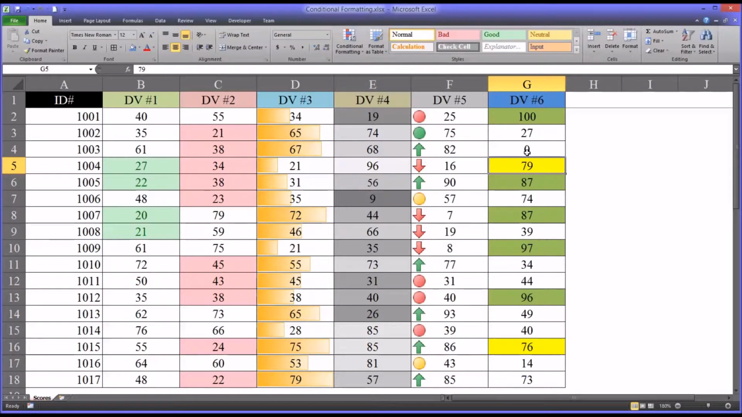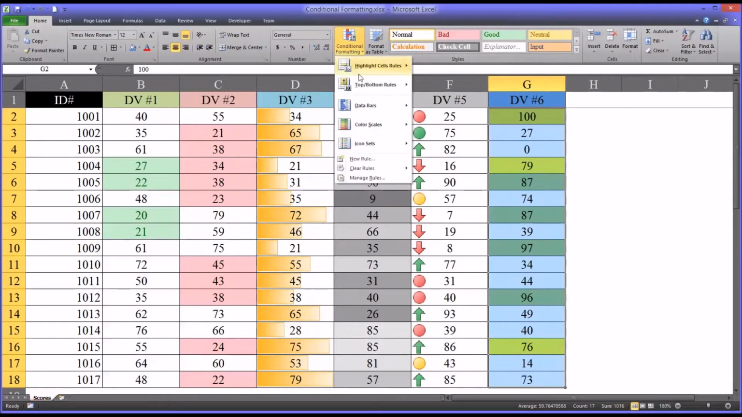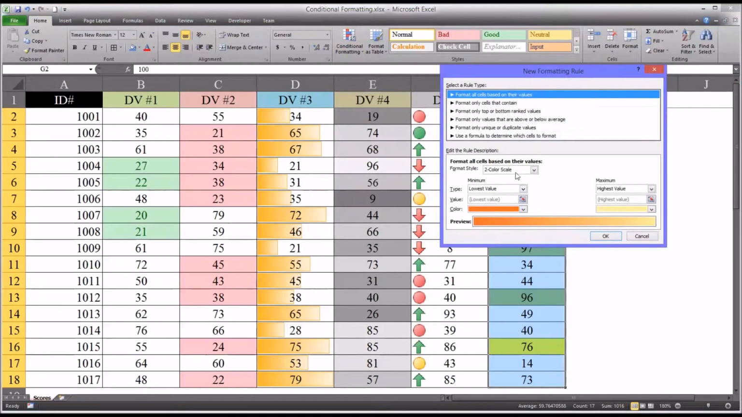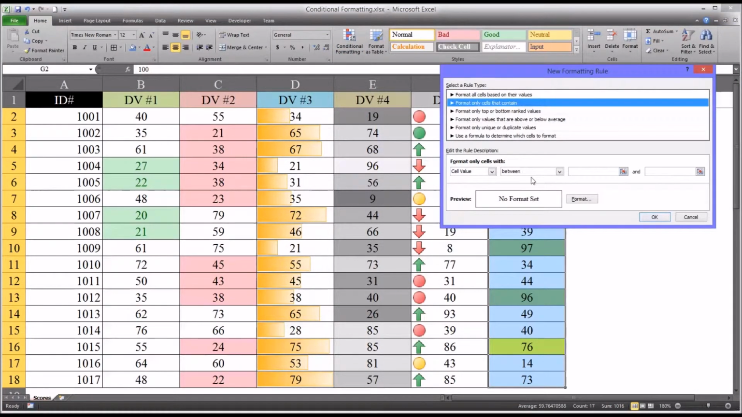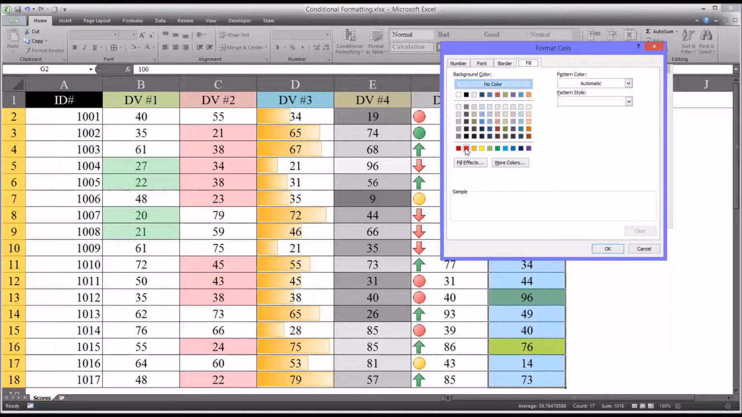So we have now 2 rules that are stacked, and you can continue stacking rules based on the needs you have. So that was 75 through 84, so we can make this anything less than 75. And we'll format this in red.